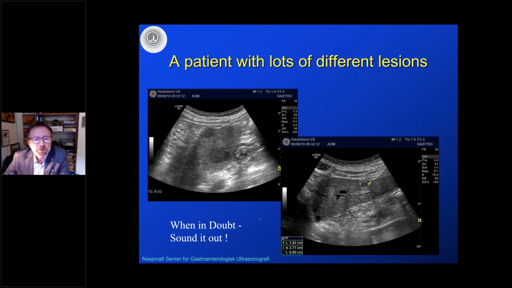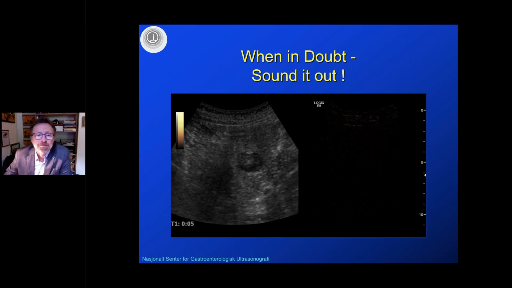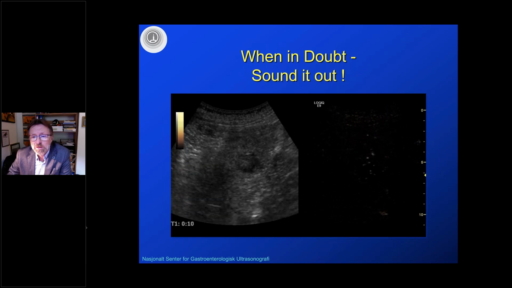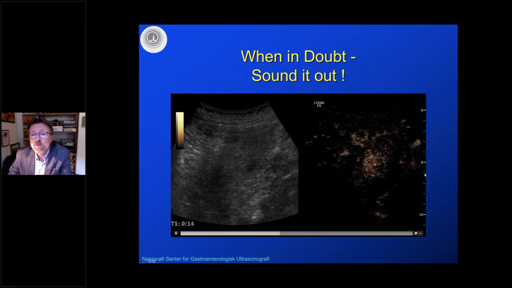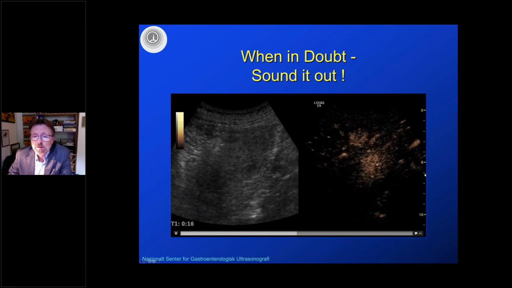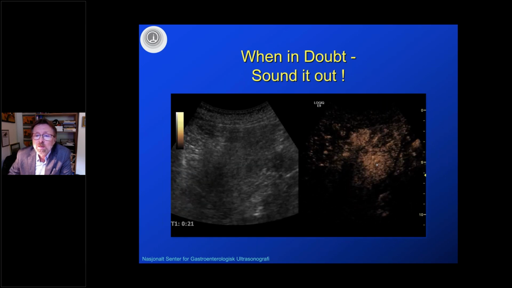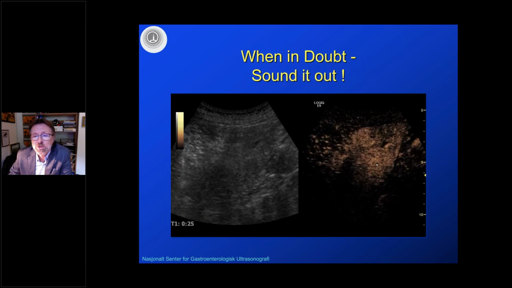So when you are in doubt, you can sound it out using ultrasound, B mode, Doppler, contrast agents, and so forth. In this case, we performed a CEUS examination, and we were looking at one of the solid lesions in this patient. As you can see here, these two lesions are hyper-enhancing in the arterial phase, indicating that these are not complex cysts, these are solid lesions of other nature.